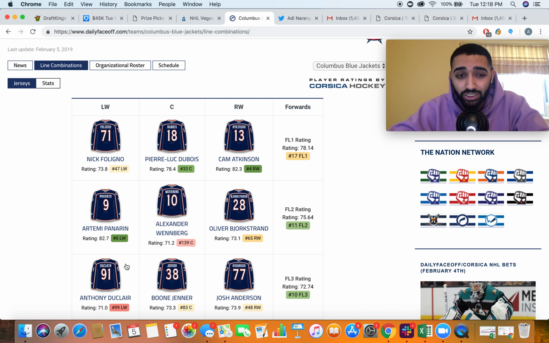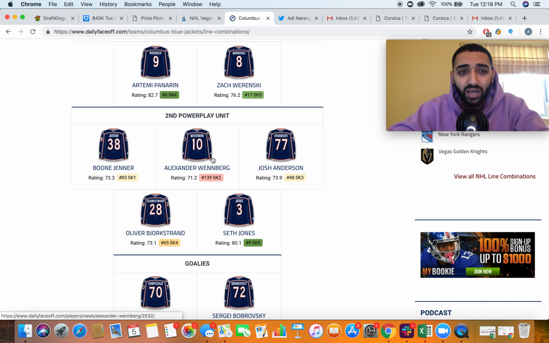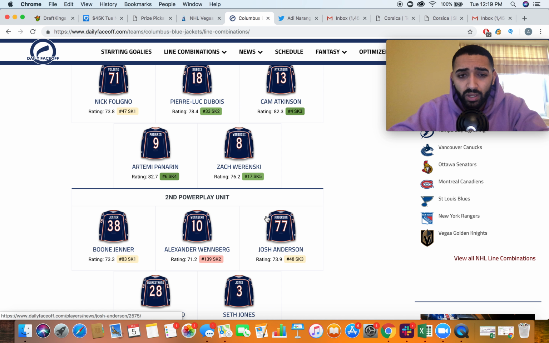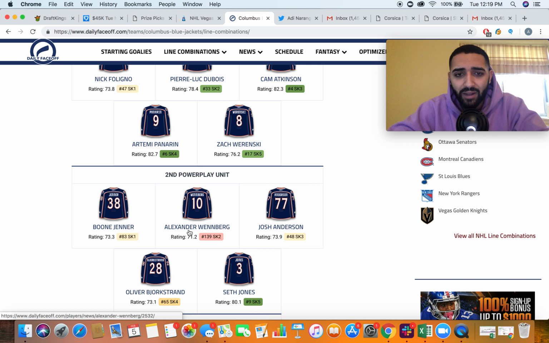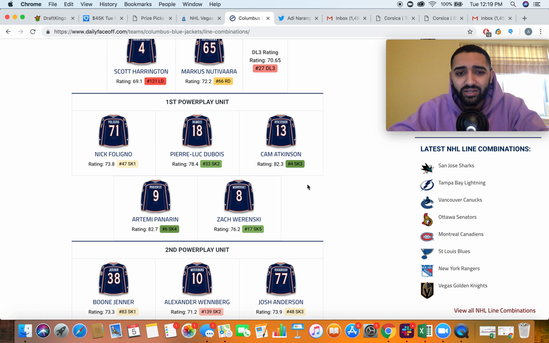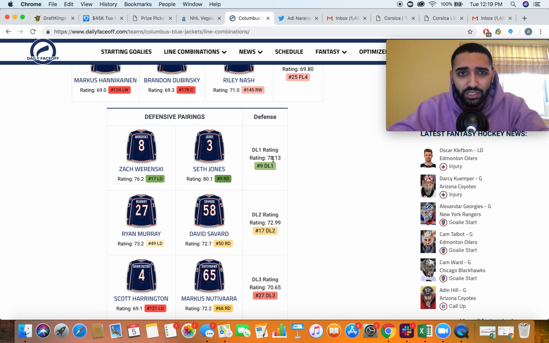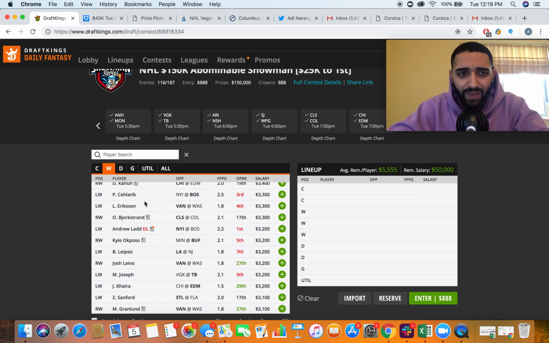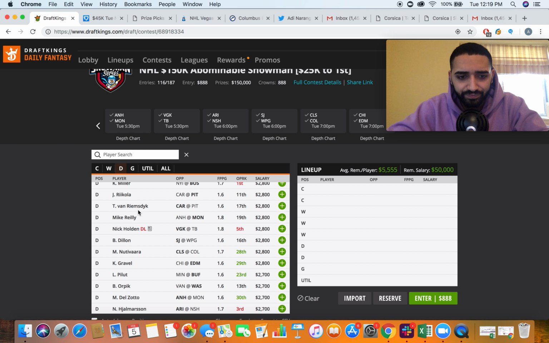I think Panarin will get his shots, obviously, but for the price, 3.3K for Bjorkstrand, second team power play exposure. To a team that runs their power plays fairly 1A, 1B, they do lead. Obviously, it is a power play 1, power play 2, but you still have Seth Jones and Boone Jenner and Josh Anderson, really talented players on the second power play, so they do get their fair run. I think Bjorkstrand's a smash play for this price.